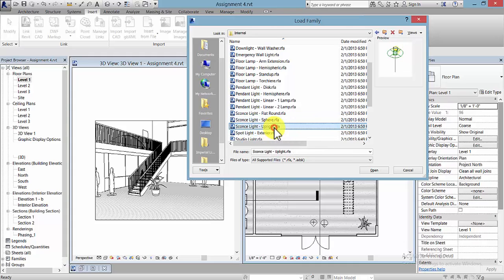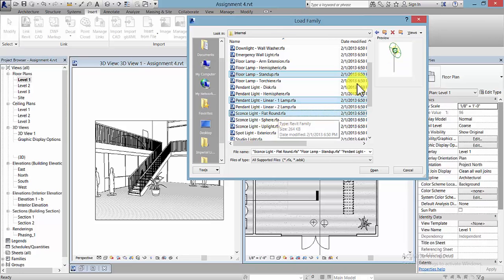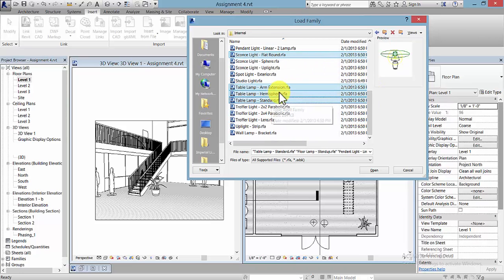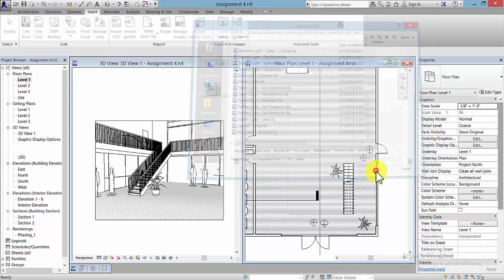Spotlights if you want to highlight something in the room. So you decide on your lighting. I'm going to go ahead and pick a floor lamp. You can actually hold your control key down and pick some of these other lighting fixtures, even table lamps that you can load. I'll go ahead and pick open.